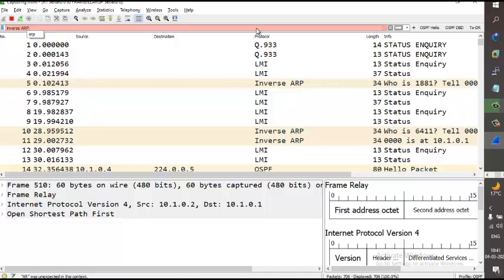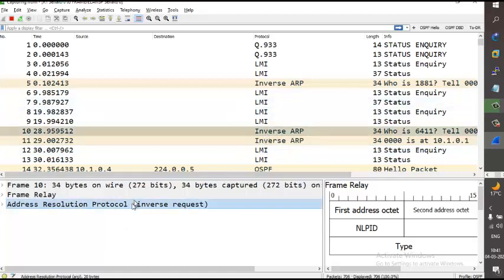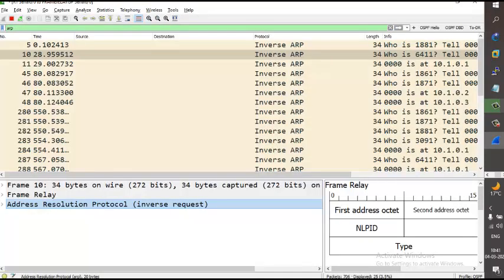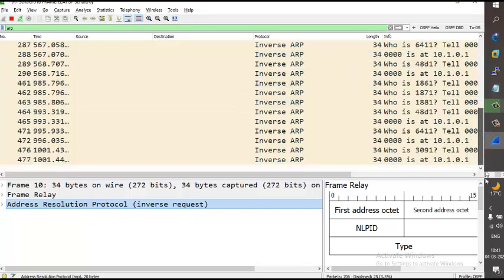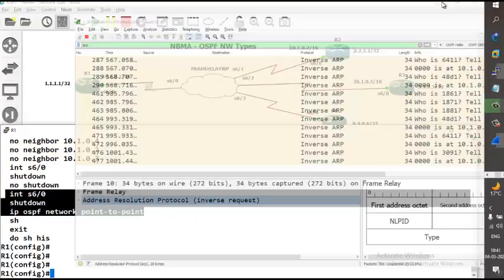Inverse ARP. Come on, no problem, I can see it here. Okay, simply ARP is enough. This inverse ARP protocol cannot work on a sub interface because it's not a physical interface. No, this is going to be a sub interface.